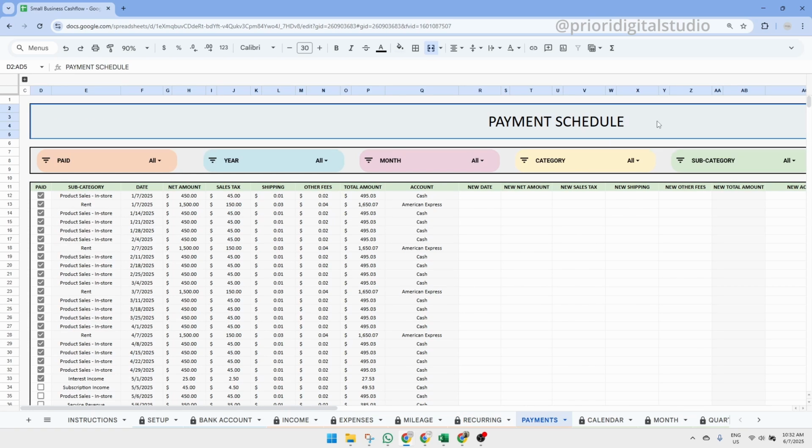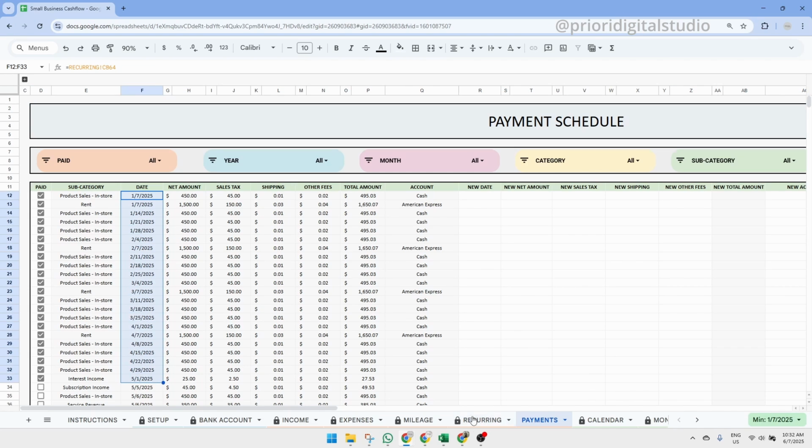So now let's take a look at the payment tab. This tab provides a chronological summary of your recurring transactions only, and it does not include any variable transaction entered in the income or expense tabs. Important note, this tab is not protected in order to let you use the filters easily. So be careful not to delete or overwrite any formulas, only make changes in the designated white cells.